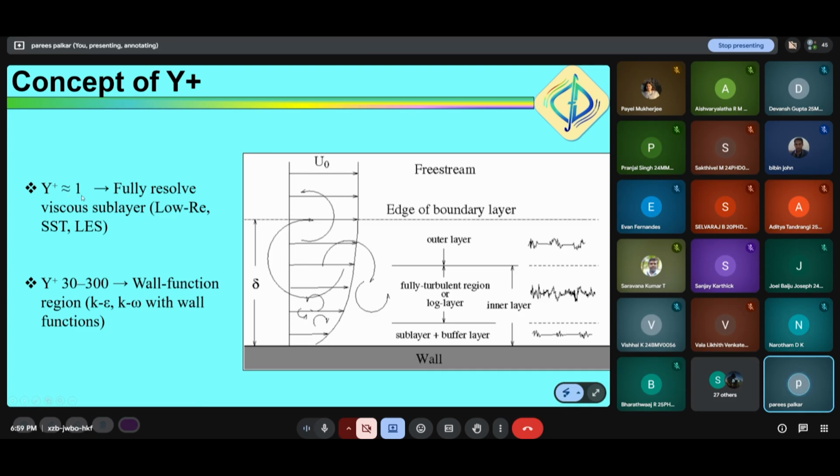When we keep the Y plus value as 1, let us say this is your wall and this is your free stream velocity. In the boundary layer there are some sections, that is the viscous sublayer or buffer layer, and the fully turbulent region or log-law region where the eddies are being formed. So this is the second layer, and this is the outer layer. Okay, so it is up to us that if we keep the Y plus equal to 1, then we are capturing the viscous sublayer as well. So we are refining it at a very fine level, and we are capturing the buffer layer as well.